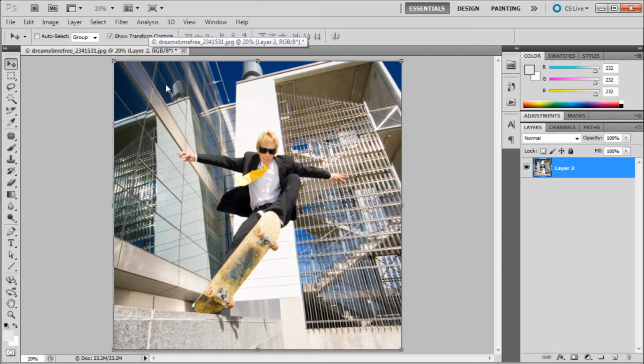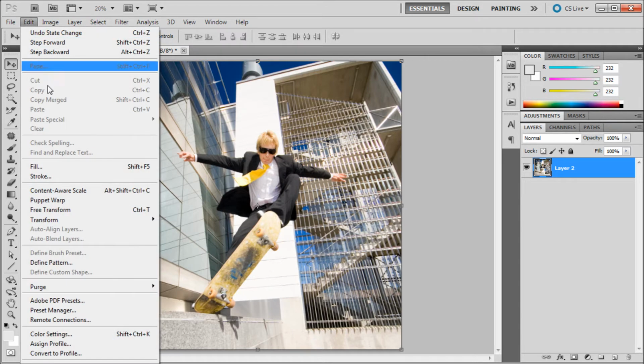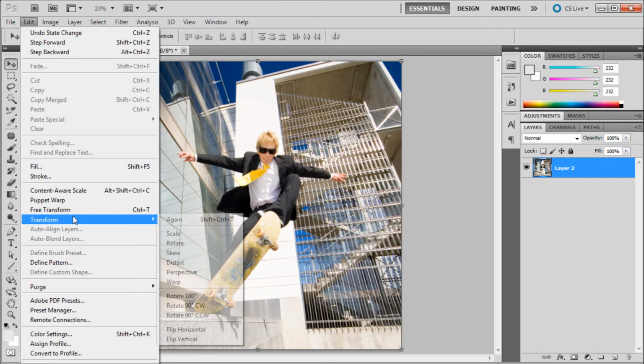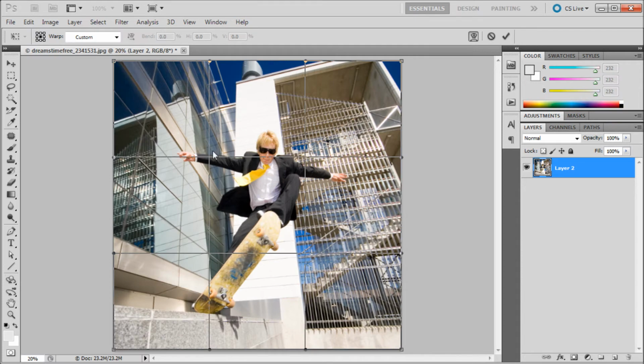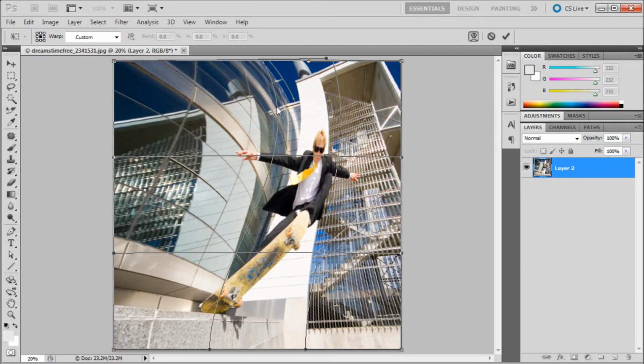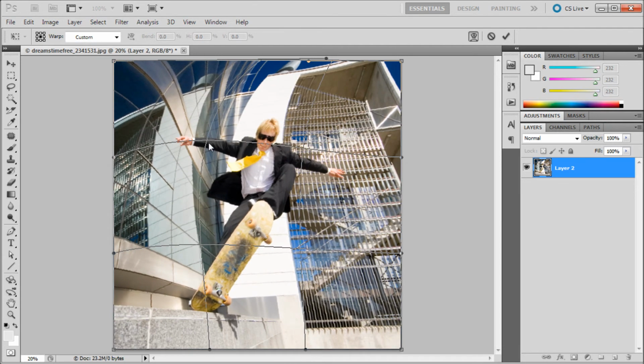The second way, which I feel is a lot better, is by going up to Edit, then down to Transform, and then to Warp. Now what the warp transform allows you to do is basically move around different parts of your image. By just clicking on these lines and dragging them, you can get some pretty crazy effects.